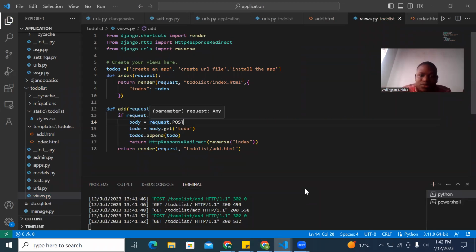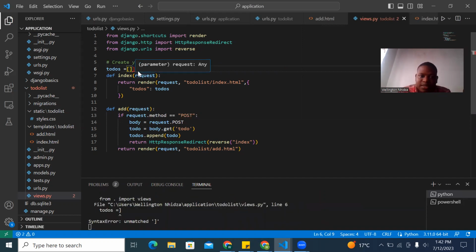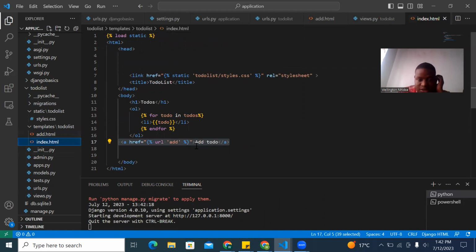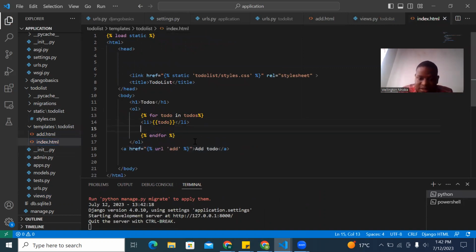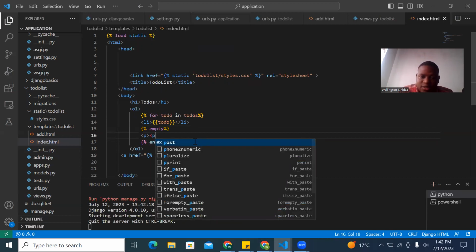Now for our todos here, we can remove the one that we have put already, since new ones will be created as we add them. Also in index.html, we can say if it is empty, we just put a paragraph that says no todos.